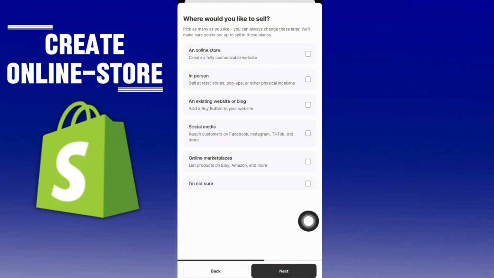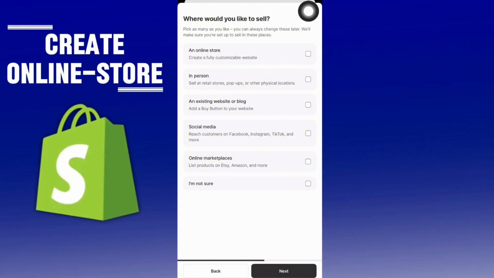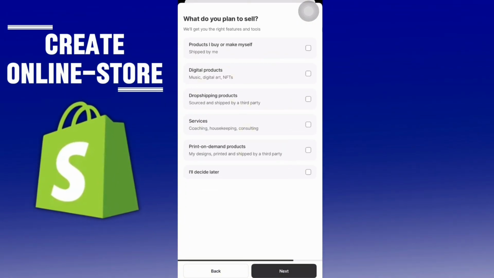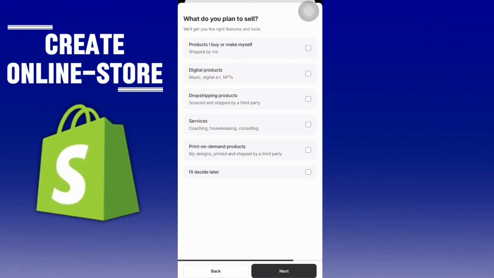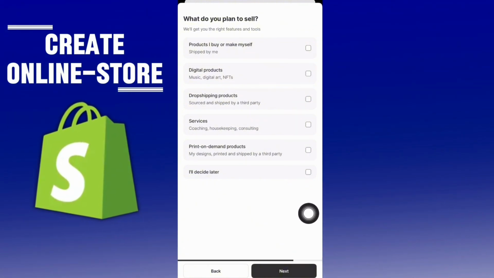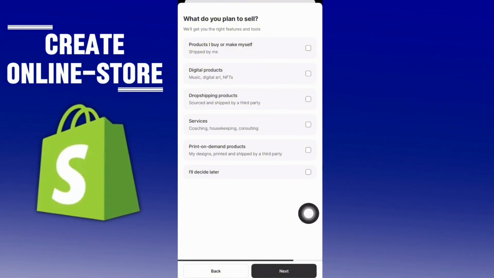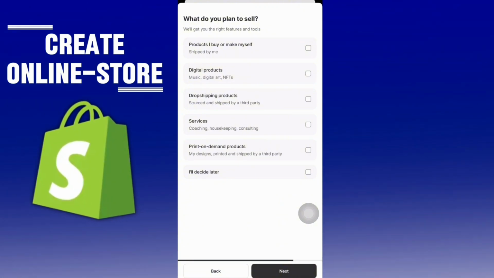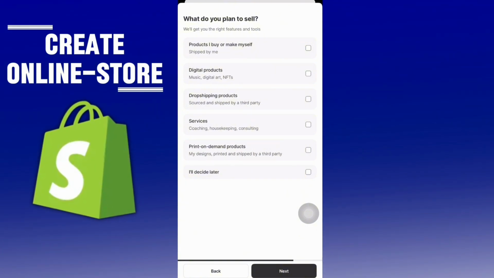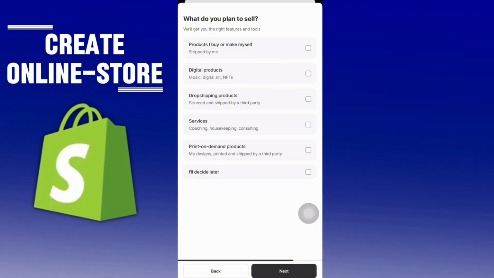Now, what we're going to do is, of course, click on an online store, since that's what I'm going to be setting up. And then, what do you plan to sell? So here, you can click on whatever you think you want to sell. Like you can choose products I buy or make myself. These are usually physical products because they require shipping. Digital products are the ones that you can just download. Drop shipping products are sourced and shipped by a third party.